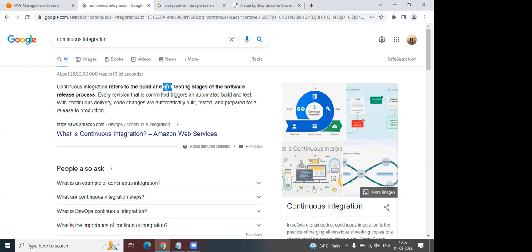So as a developer, suppose I'm a developer, I'll write the code and I will put it in the GitHub. As and when I put it in the GitHub, the build automation tool or the CI tool will pick that latest code, compile it, run it against automated test cases, and keep it ready for deployment.